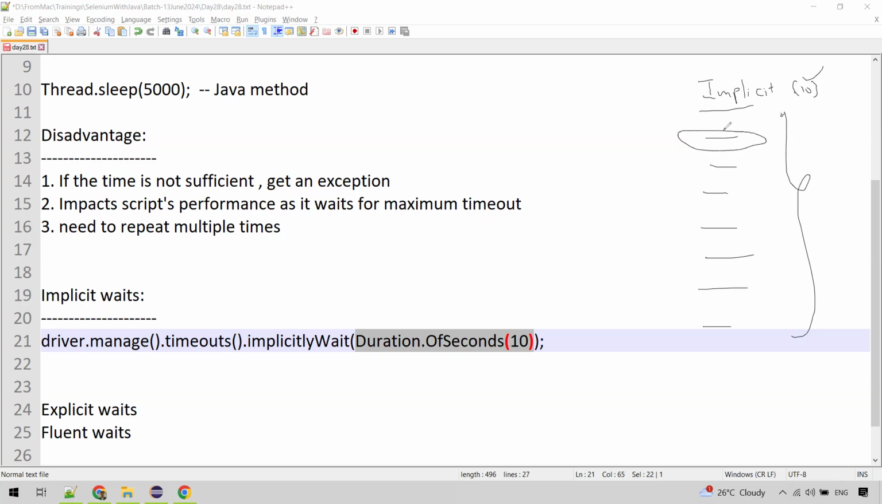Say this was your driver.get URL, which is taking a long time, say 4 or 5 seconds. The implicit wait will know the page is loading and it has to wait for a maximum of 10 seconds. If the page is loaded in 3 or 4 seconds, it will not wait for the rest of the time. It will just proceed with the next instruction. That's the advantage of the implicit wait command compared to Thread.sleep. Thread.sleep impacts the script performance as it waits for the maximum timeout, and implicit wait resolves this problem.